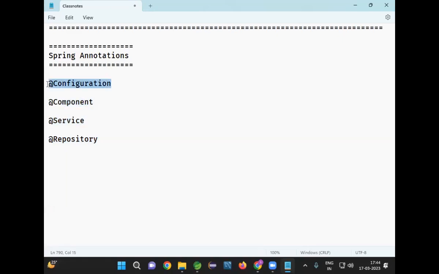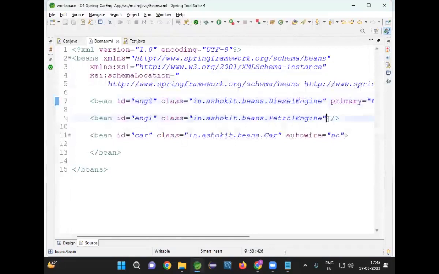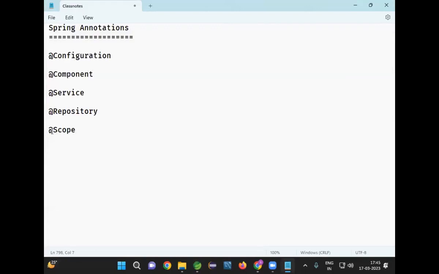What is Configuration? It represents our Java class as a configuration class. That means that class will contain the configurations. Instead of doing the configurations in the XML, I will do the configurations in the Java class. Similarly, if I want to represent scope for a bean, we will use the annotation called @Scope. Earlier, how did we configure scope for a bean? By using the scope attribute. Now in Spring, there is an annotation to represent scope for the bean. Similarly, there is an annotation called @Autowired. What is the purpose of Autowired?